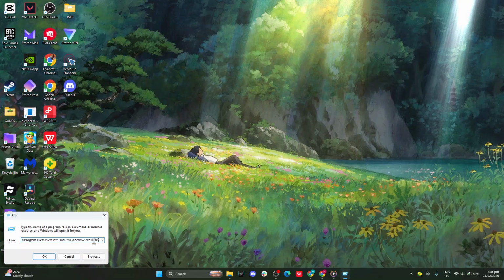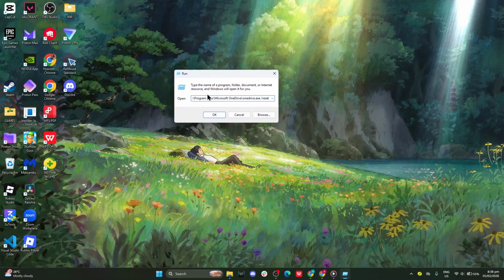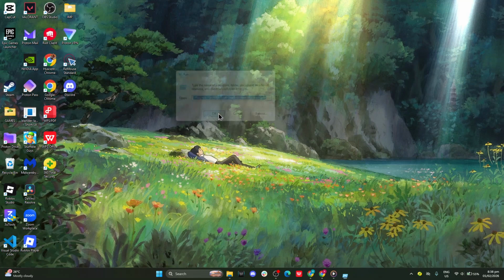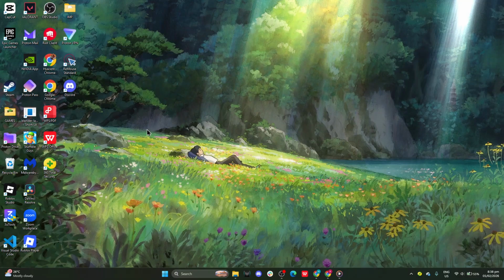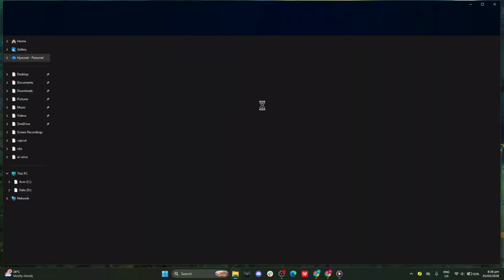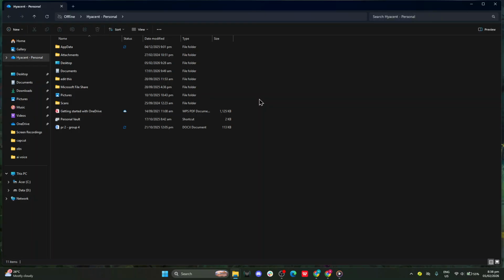In the Run window, carefully type the following command exactly as you hear it. %localappdata%\Microsoft\OneDrive\OneDrive.exe /reset. Make sure there are no extra spaces at the beginning and that the slash before reset is included. Avoid using smart quotes or any quotation marks at all, just the plain path followed by a space and then /reset. Typing it precisely is important because any small typo will stop the reset from working. Once the command is entered, press enter.